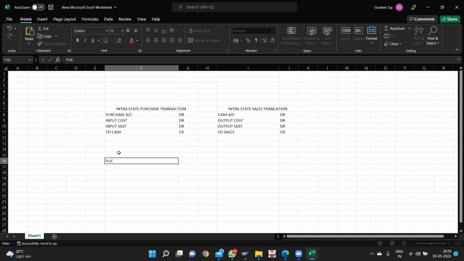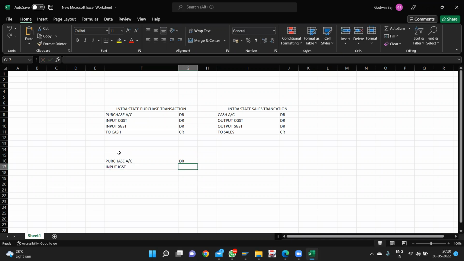So purchase account, input, there is no CGST as it will be IGST. The whole amount will go to the IGST, integrated goods and service tax. Understood? IGST to cash. Okay.